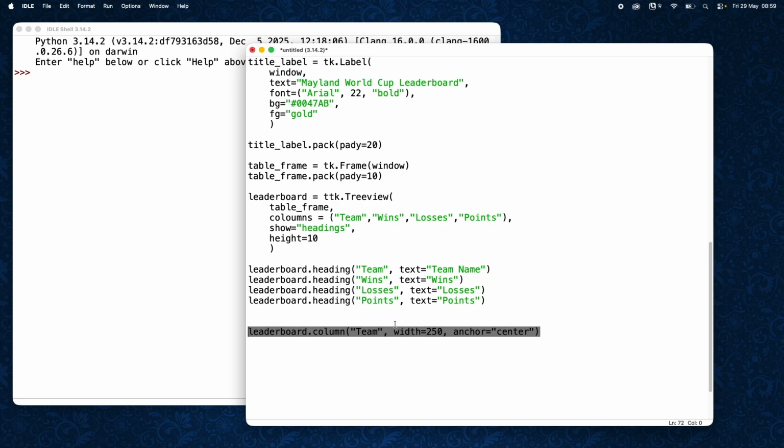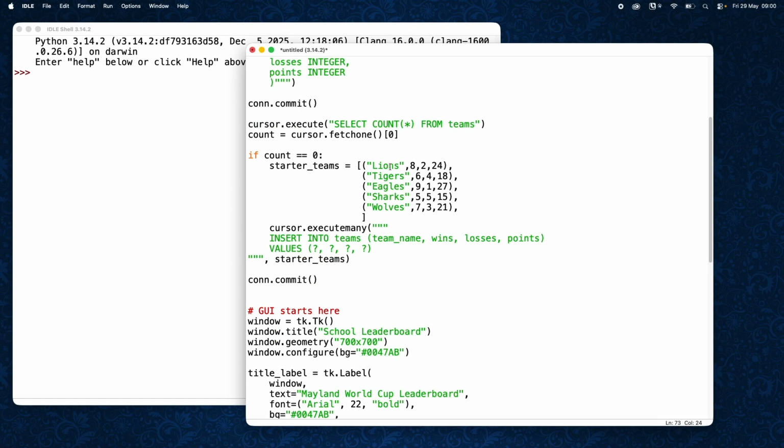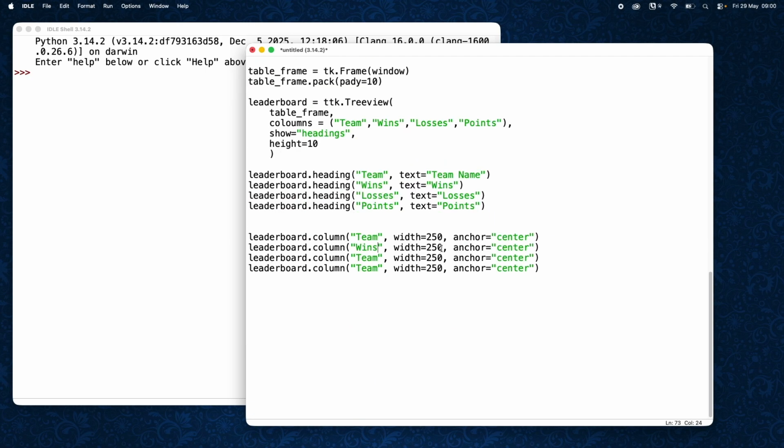Now let's do the same for the next three. 1, 2, 3. So our wins column. Now, I want you to think about this. The team's name is going to be a word, right? And the word could have a whole pile of characters, lots of different characters in there. But these ones are really only going to be 1 or 2 numbers. So these columns do not need to be 250 wide. In fact, let's just make them 100 pixels wide, right? So all of these really only need to be 100 pixels wide because that's enough to hold 2 characters. So let's make this losses, and let's make this one points.